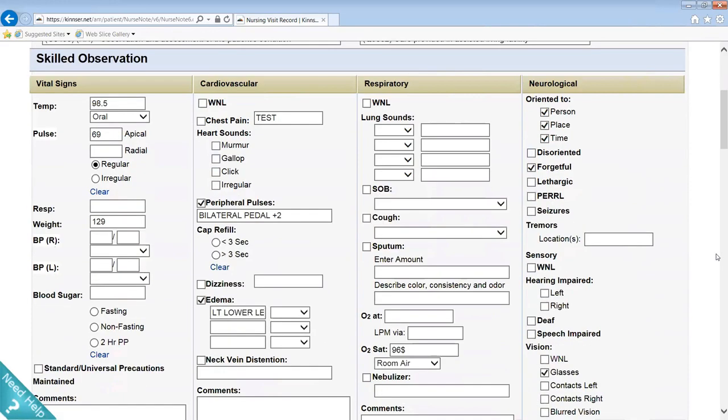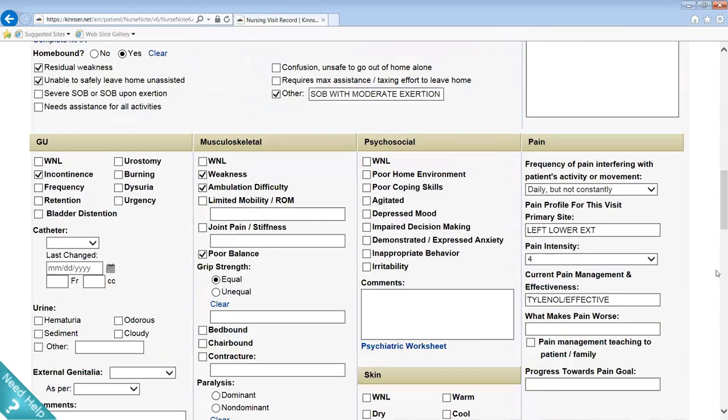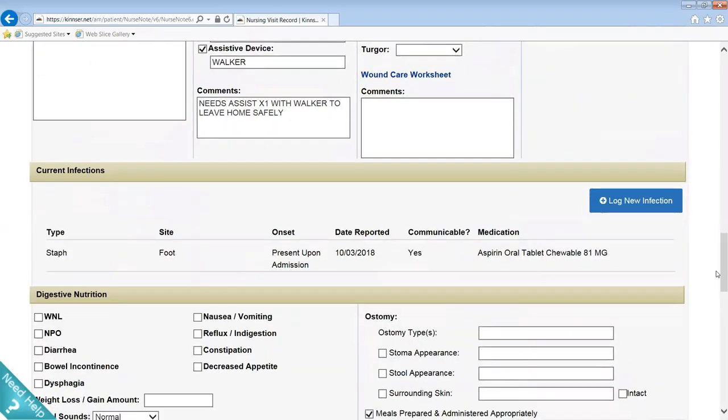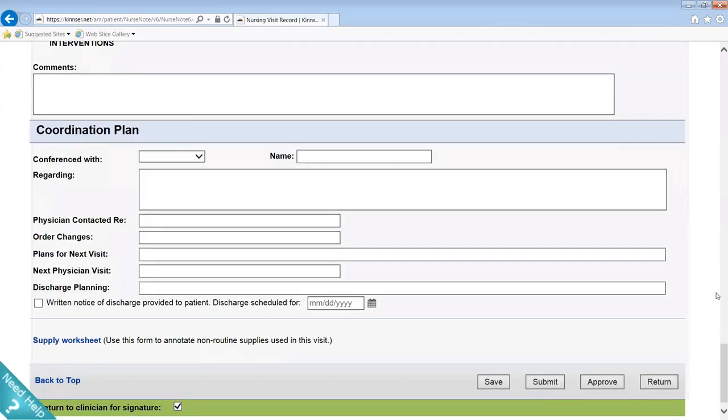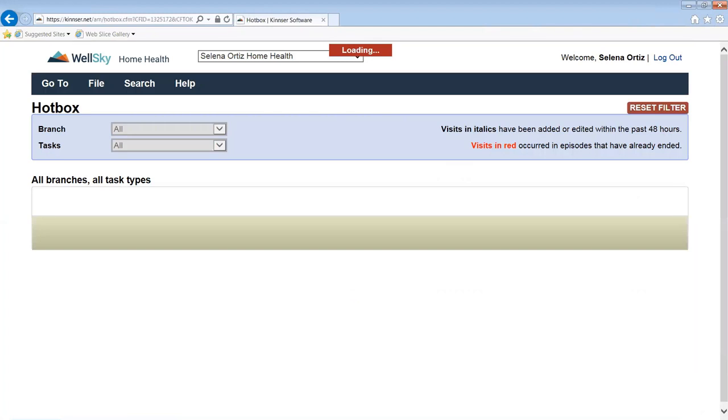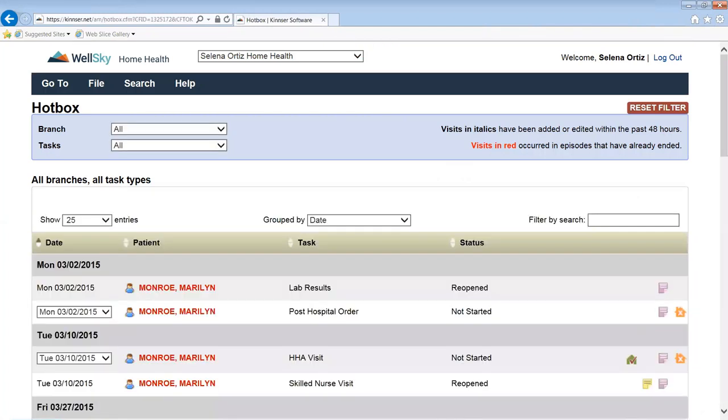I'm going to scroll down to the bottom. And instead of clicking on Return, I'm going to click Approve. When I click Approve, I'm saying, I approve what I've done. Now I'm going to return it to the clinician for signature. So as soon as I click on Approve, it goes right back to the clinician. But this is where we're going to notice a big difference.